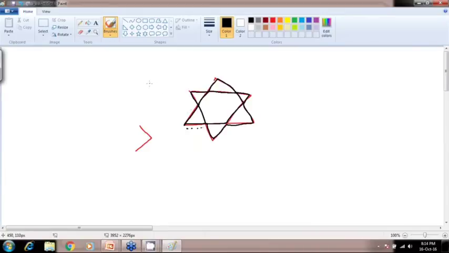Here, the degree of each vertex was even. So when the degree of every vertex is even, then we can see that we start from a point and we end at the same point. So it's an Eulerian circuit.